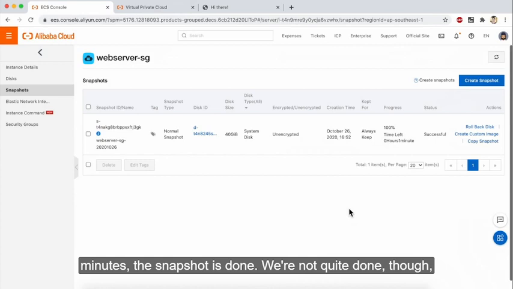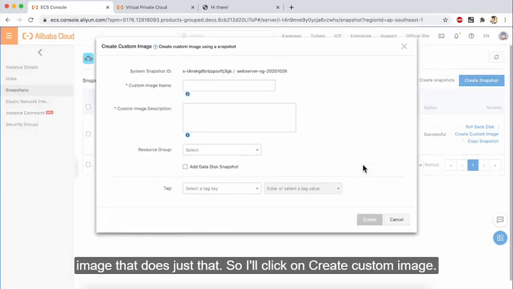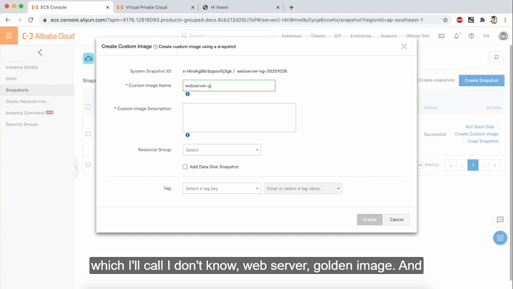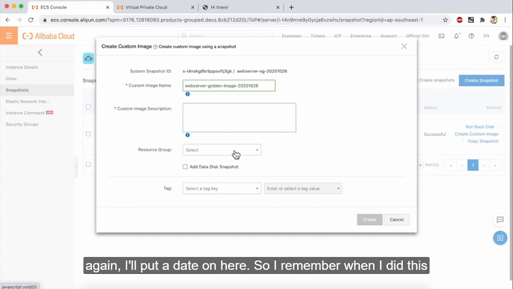We're not quite done though, because now we need to create an image. A snapshot is a backup that you can use to restore back onto the disk that created the snapshot. But if you want to use the snapshot to create or boot new ECS instances, you have to first convert it into a custom image. So there's a button here, Create Custom Image, that does just that. So I'll click on Create Custom Image, and now I'm going to create a bootable image from this snapshot, which I'll call, I don't know, Web Server Golden Image. And again, I'll put a date on here so I remember when I did this.